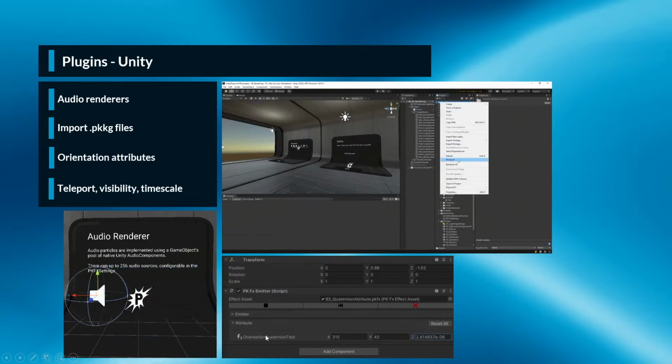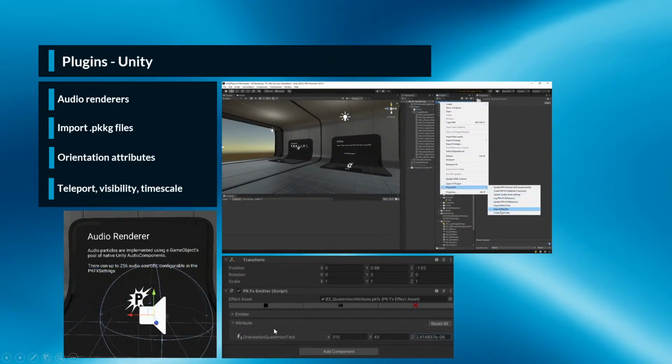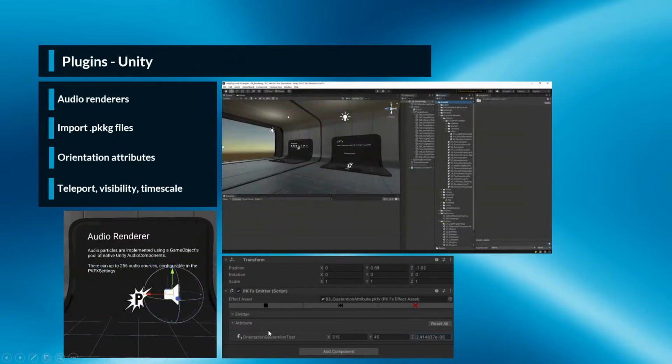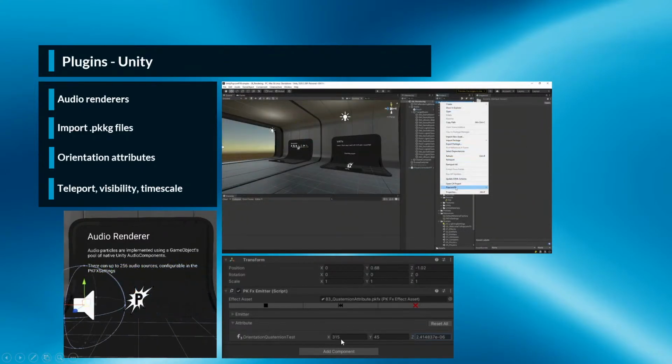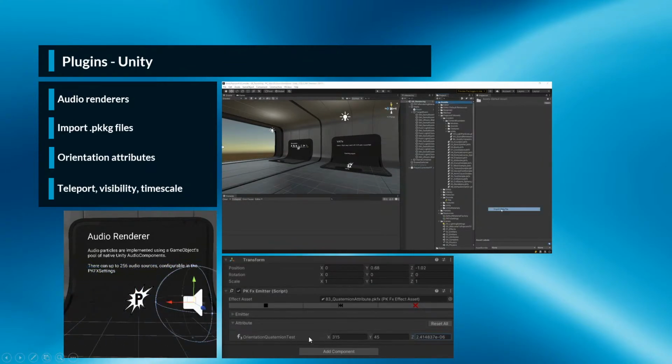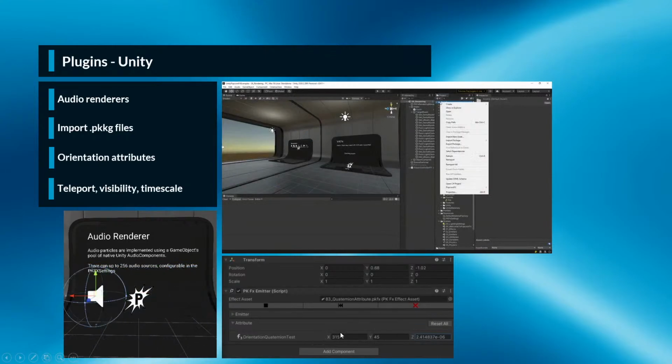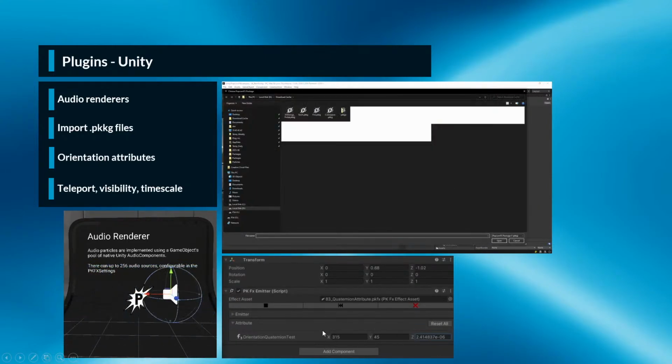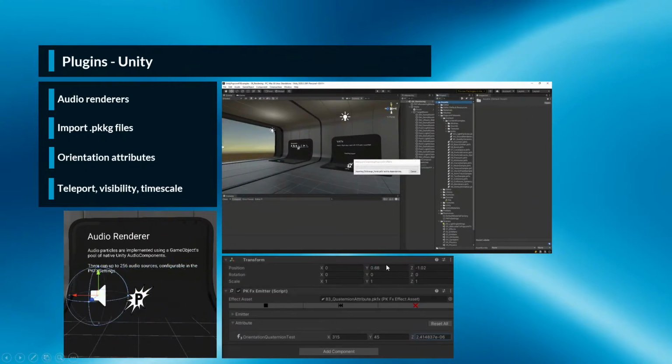If you had an effect which exposed an orientation attribute, previously I don't believe it was exposed. Now it's displayed as Euler angles. Internally they are quaternions, but for the user experience it's displayed as Euler angles. You can also specify them via gameplay, of course.